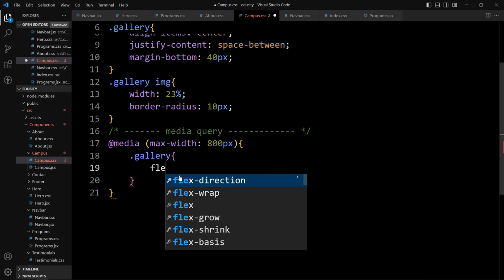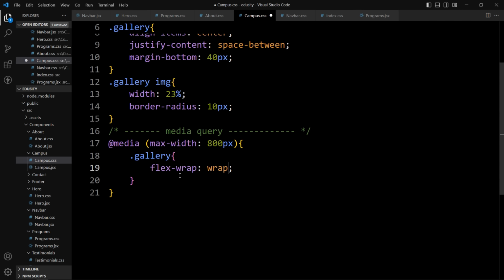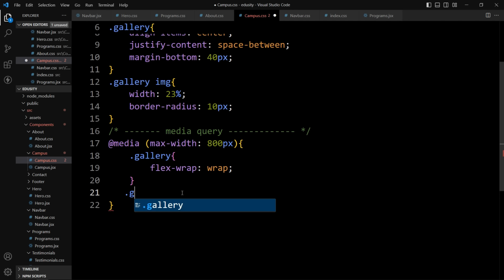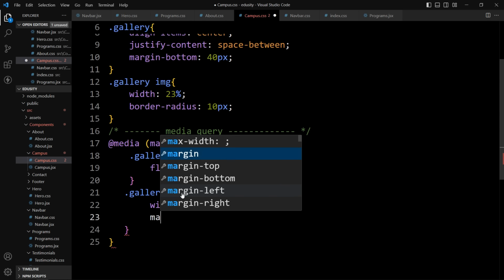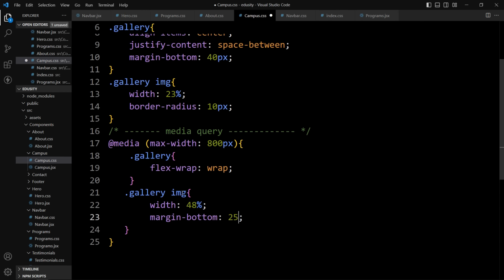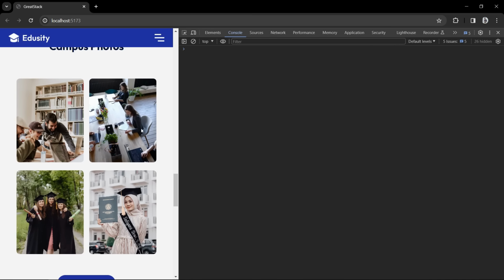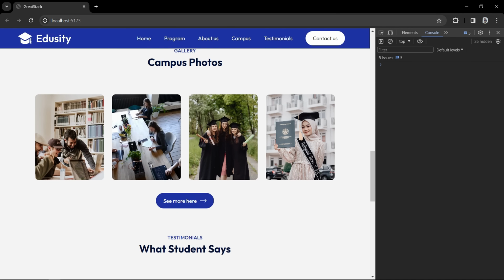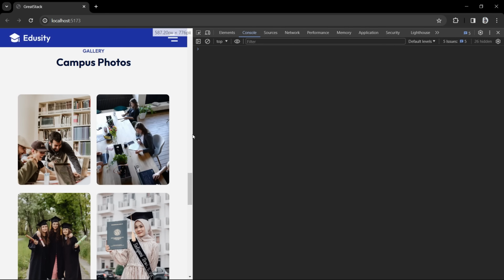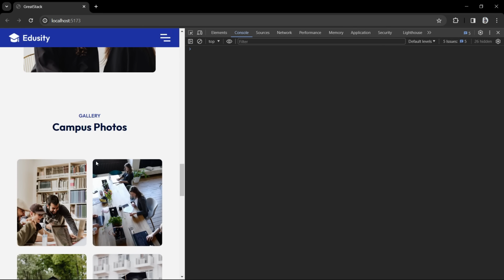For that we will add flex wrap. Then again we will add this gallery and then write img. For this image we will increase the width. So the width will be 48% and margin at the bottom 25 pixel. After that, if I open the web page, you can see in a small screen it is displaying 2 images in a row, and if I increase the width, it is displaying 4 images in a row. So this section is also responsive in a smaller screen.